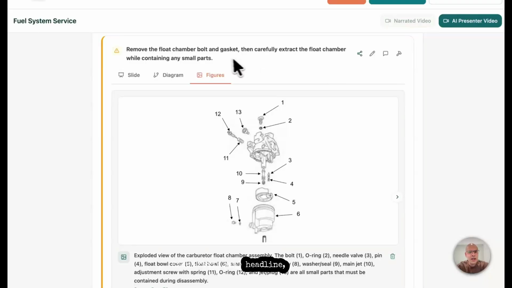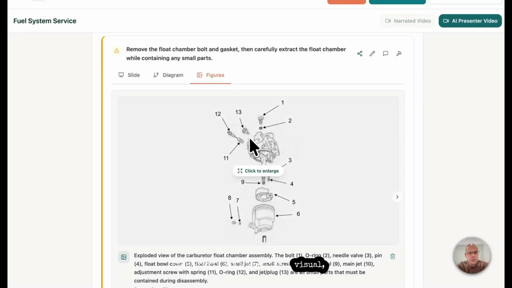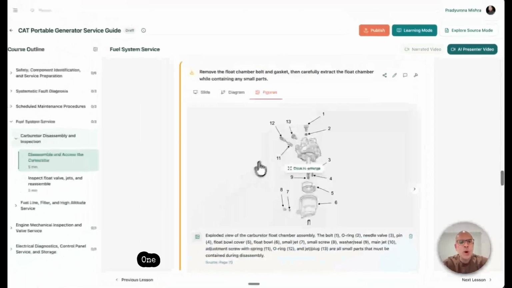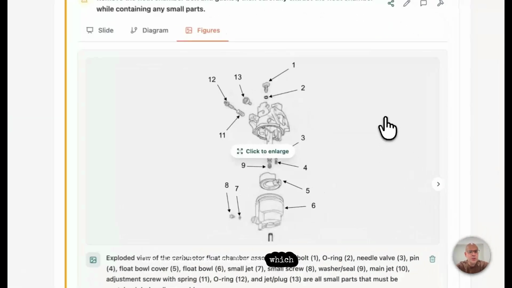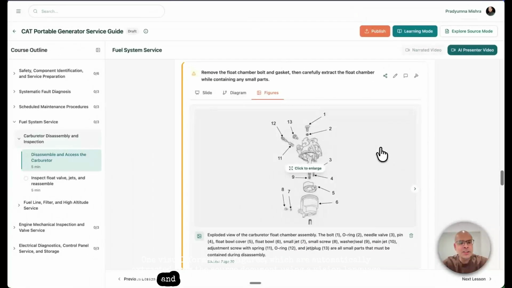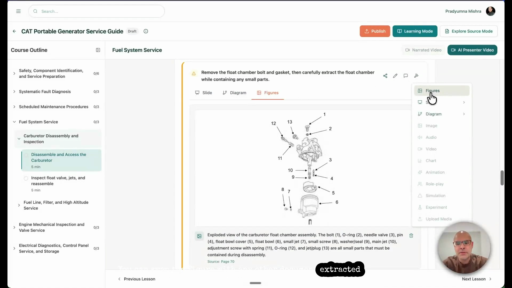Each praxis has a headline, a visual, the learning text, and source references. One visual format are figures, which are automatically extracted from the source document using a vision language model and semantically matched to the learning objective. You can swap the figure with any other document extracted figures.